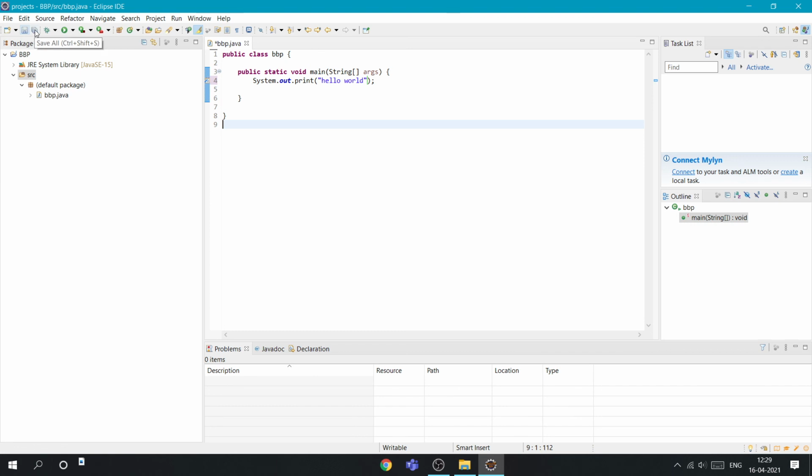There are two save options. The project is BBP. If you have only one file, or one class file in this project, you can use this save. If you have many class files, we have to use save all. So better use save all for everything. So save this, and you can see this play button to run this.